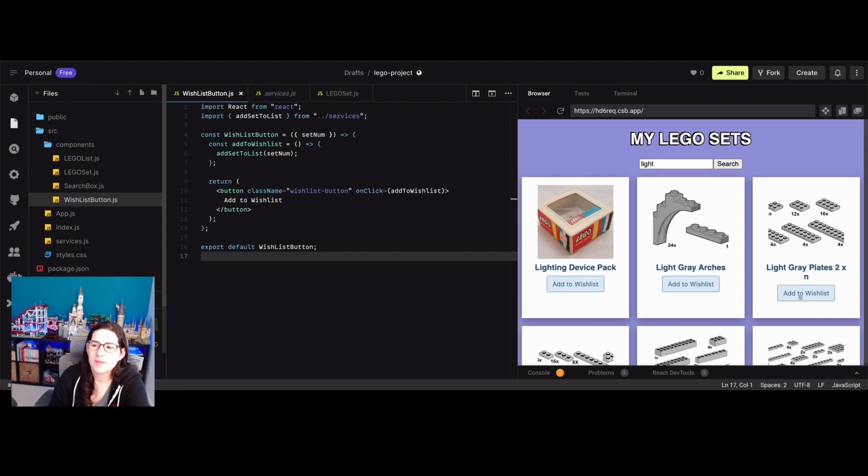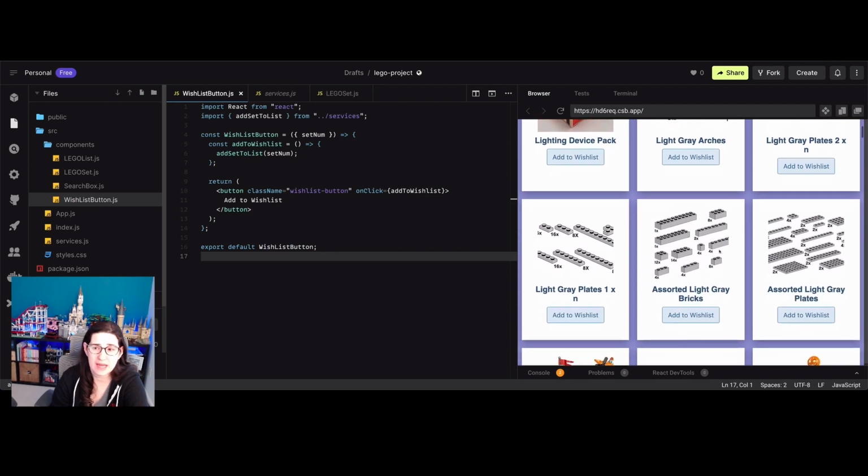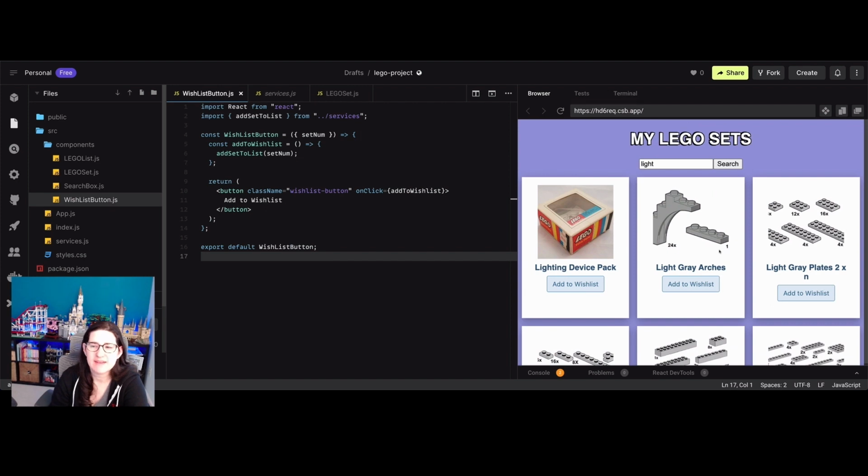So now we click on the button and nothing's happening. Well, we're not really doing anything once we've added something to a wishlist. In fact, it would be a lot nicer if we could tell what was already on our list to begin with every time we search for a set. So let's do that.